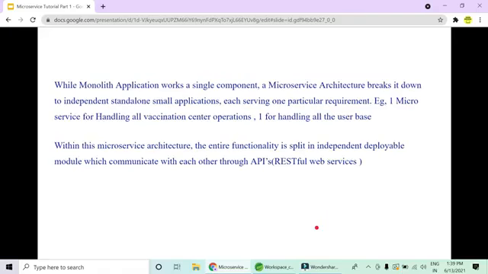Now, what are microservices? We now understand why monolith applications are difficult to handle, so let's see what microservices are first. While a monolith application works as a whole, single component, microservice architecture breaks it down into independent, standalone, small applications, each serving one particular requirement. Say, for example, I have only two requirements right now. We are going to take a very simple example and scale it more and more as far as you require. So in this example, I can have one microservice handling all vaccination centers and one for handling all the user base.